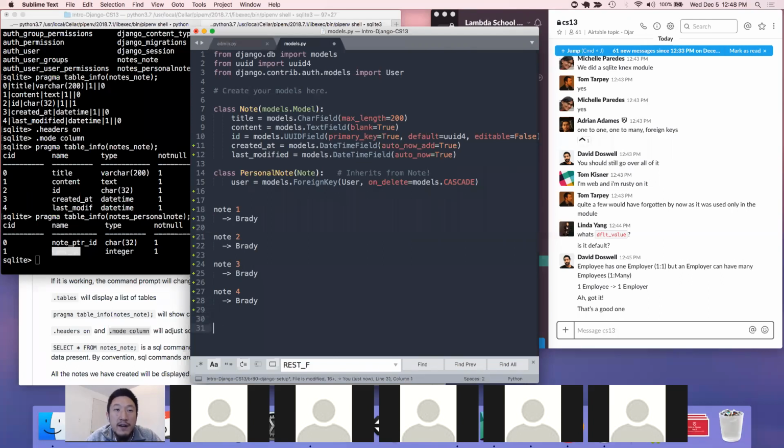This is better than saying Brady owns notes 1, 2, 3, 4, right? We don't want to do this. Also, another reason we can't do that is that arrays are not a supported data type in most databases. I mean, some databases allow you to use JSON, but it's not very efficient. So this is how you represent a one-to-many relationship.